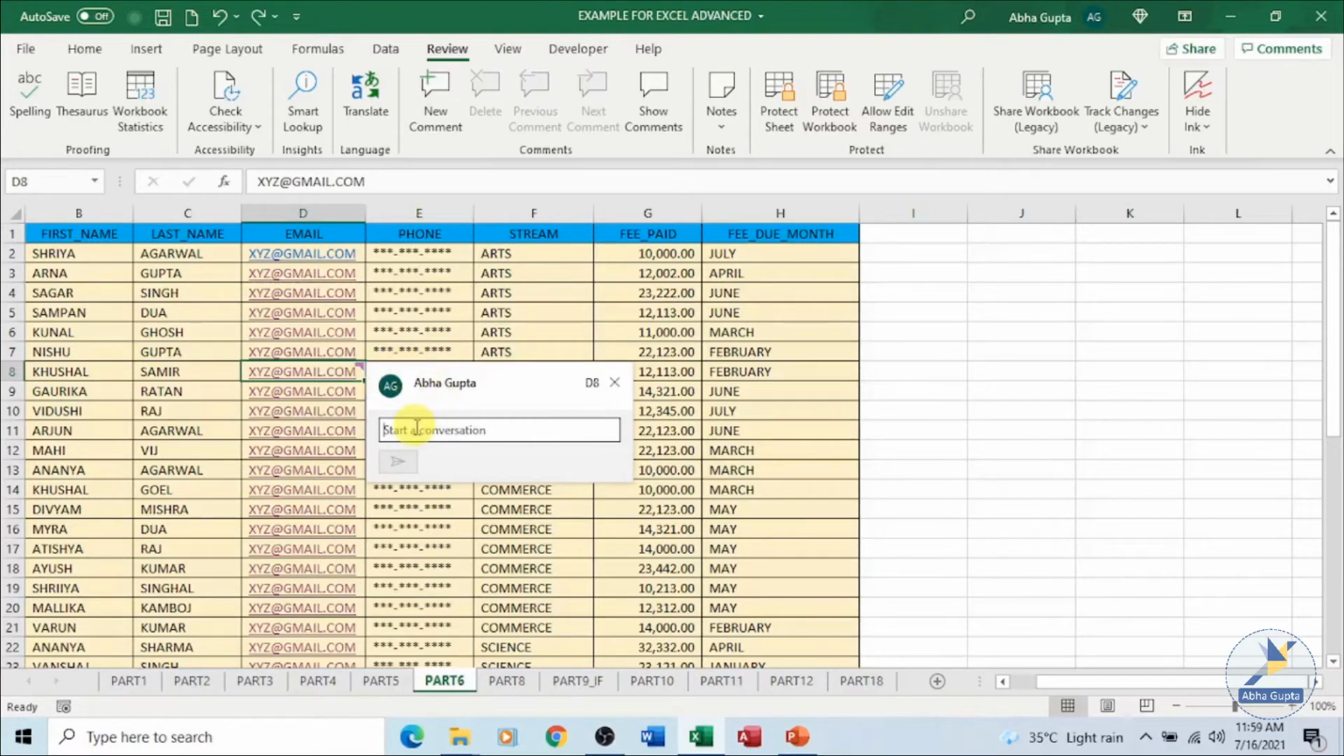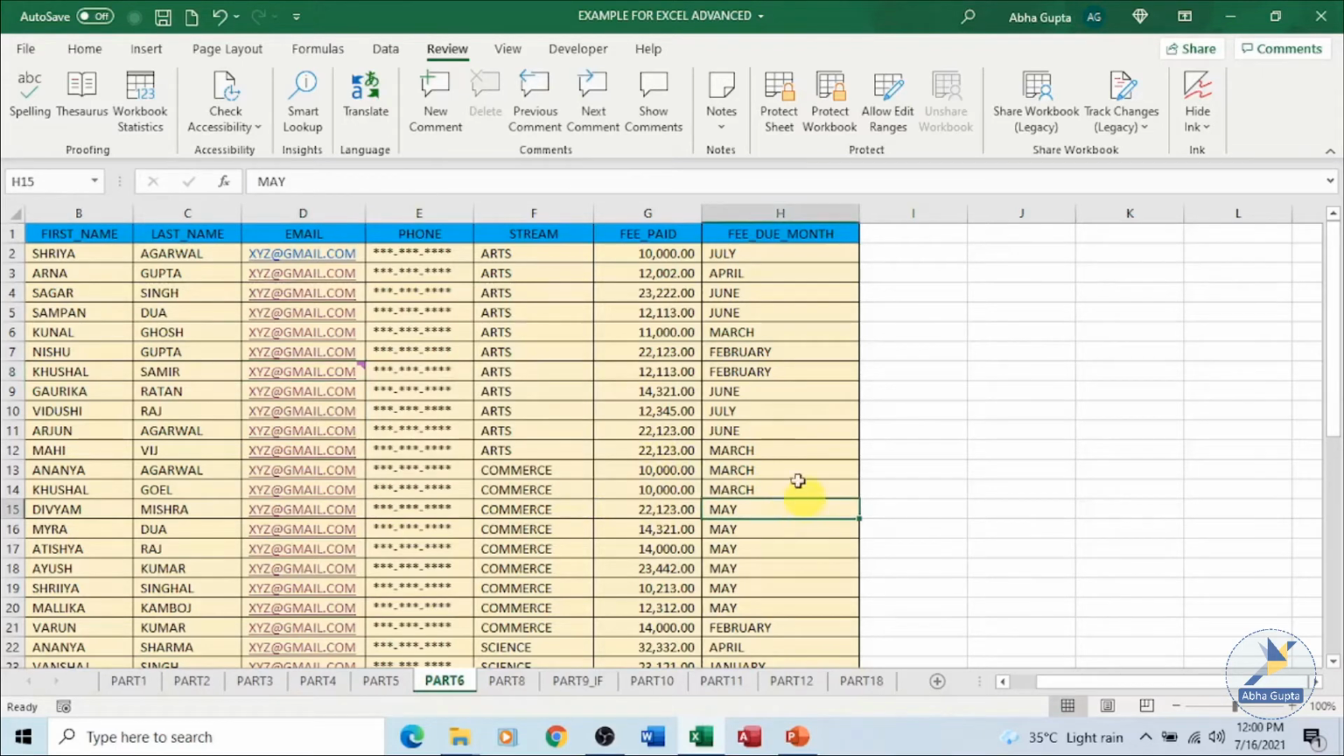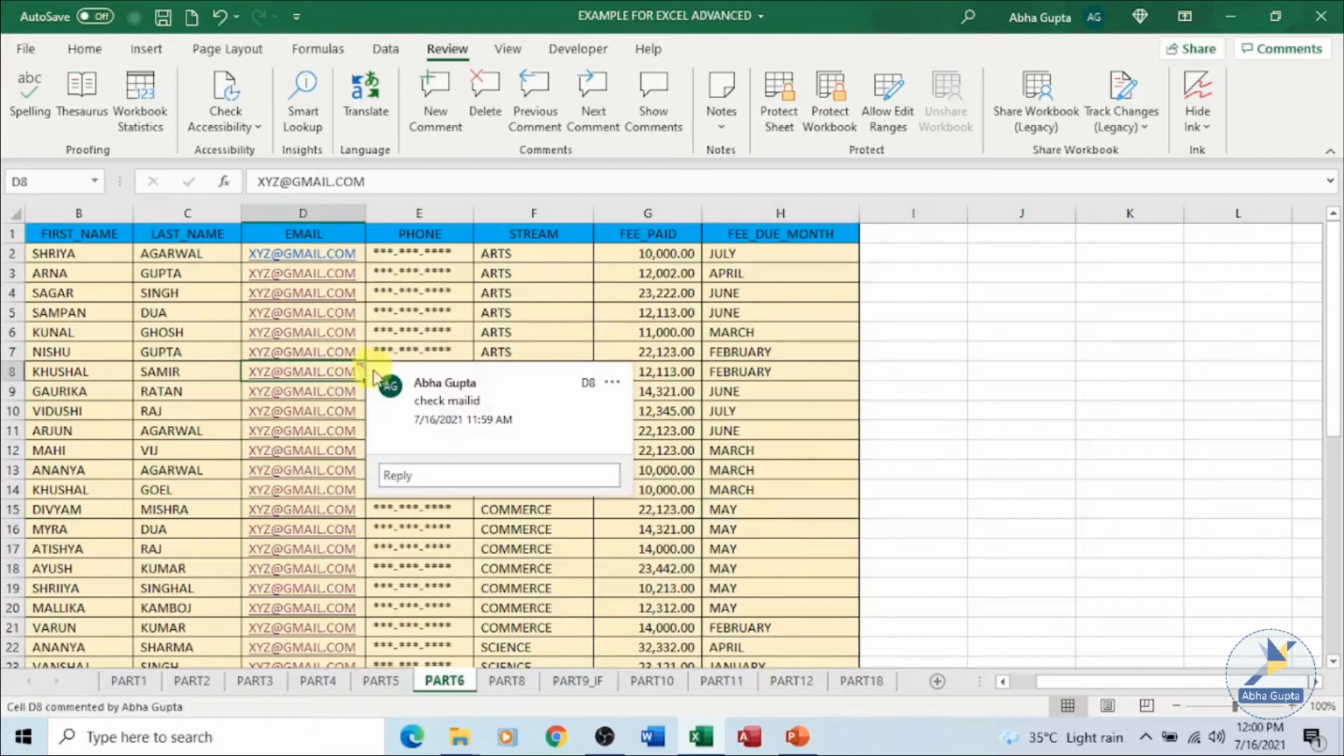Then you can type in the information or the tip which you want to provide. Say, if I say check mail ID and then post it, it will show you which cell has this comment. You can see the cell address also, it is D8, and just click. Now once your comment is in place, you can go to any cell, you can click over here, you can come back to the comment.